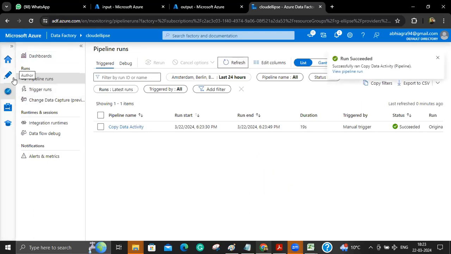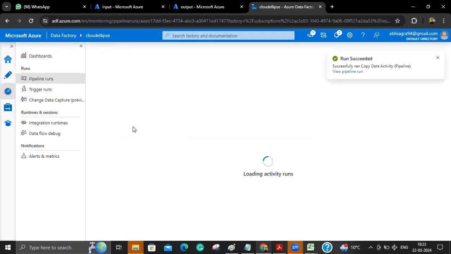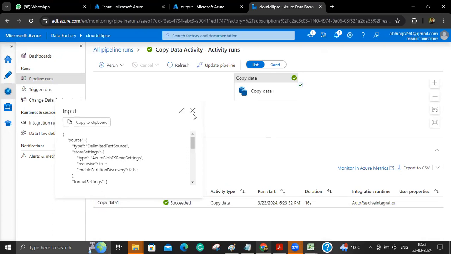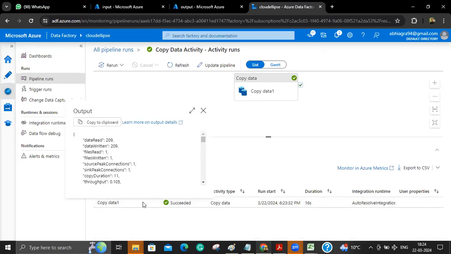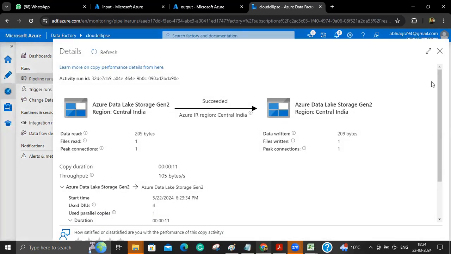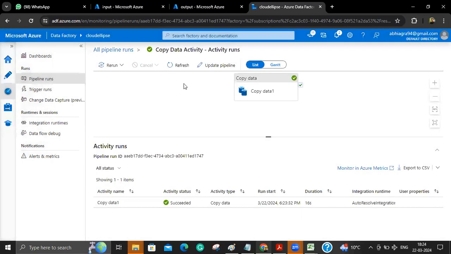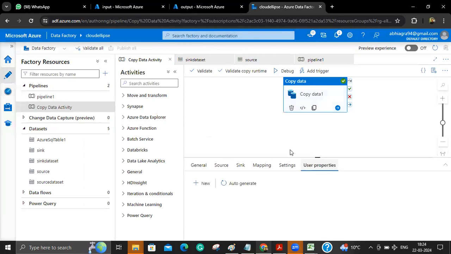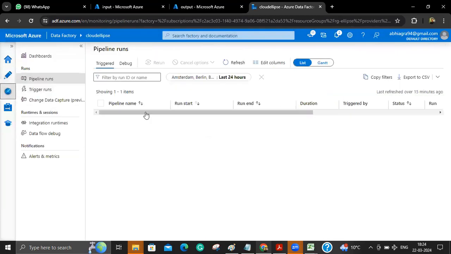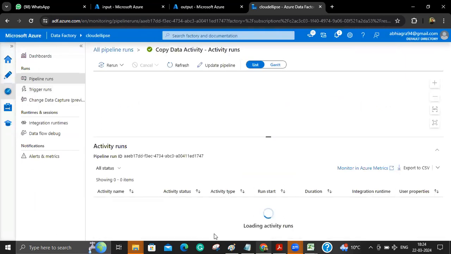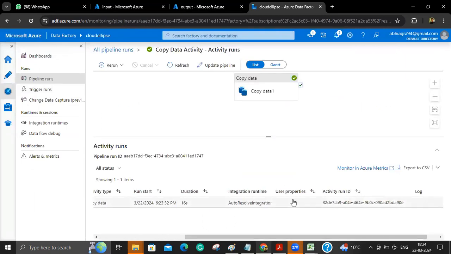Trigger run is there, right? If you open it, you can see the details of it. What was the input? What was the output? You can understand the details of it, right? Now, I want to describe this user property. For example, if I just trigger the pipeline and open this, if I go to user property, there is nothing.